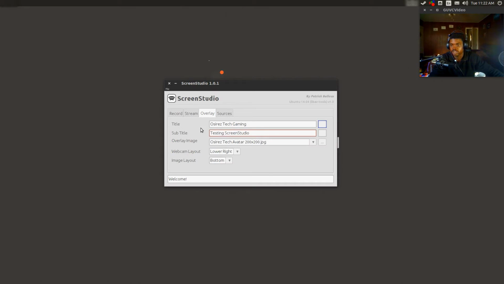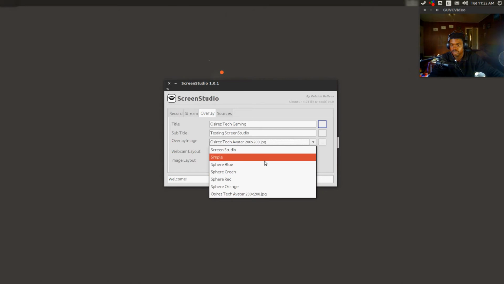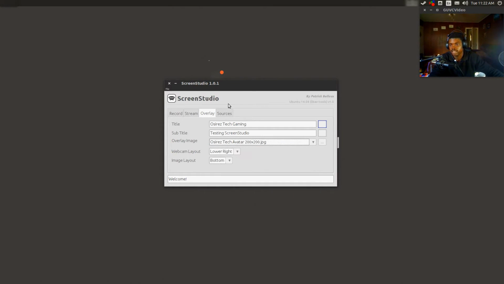Mine says testing Screen Studio, and the title is Osiris Tech Gaming. So the title will be in bigger font, and then in slightly smaller font beneath it is the subtitle. And then the overlay image will be the logo. He has some built-in logos here, but I use my own personal one that I've made in GIMP.